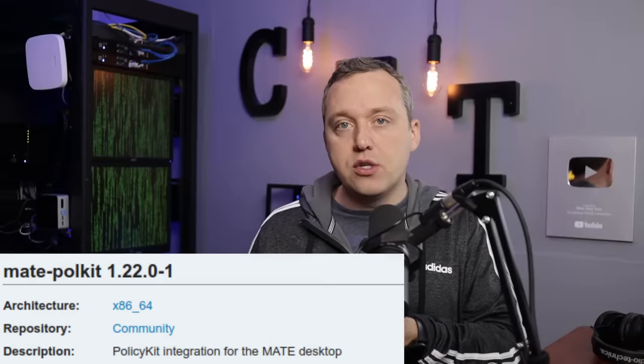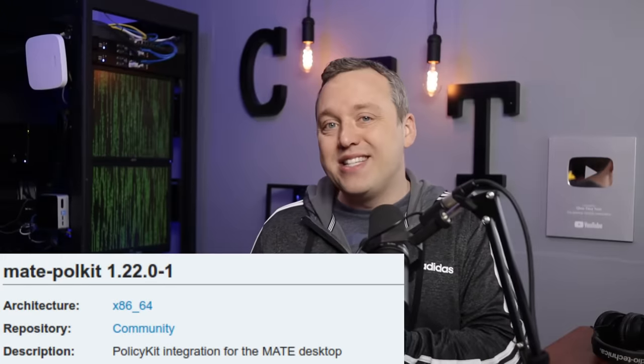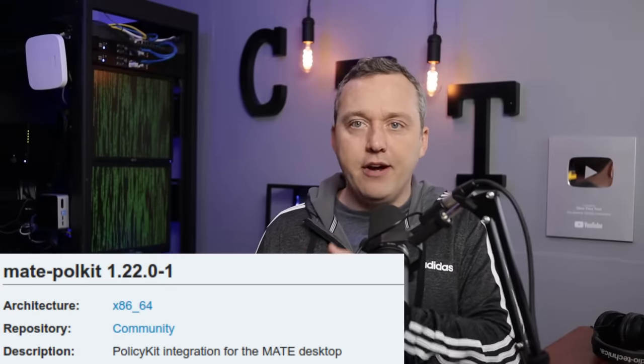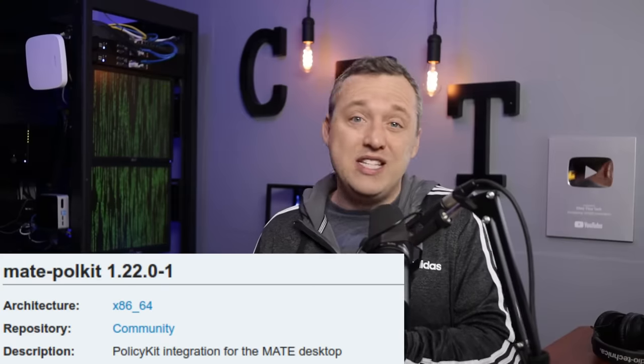But my current desktop right here is Awesome Window Manager. It uses Mate desktop environment as its base. And Mate uses the Mate polkit, and it also uses the Mate settings daemon. Now, the settings daemon, I found that it didn't really work that well with it, so I didn't use that.